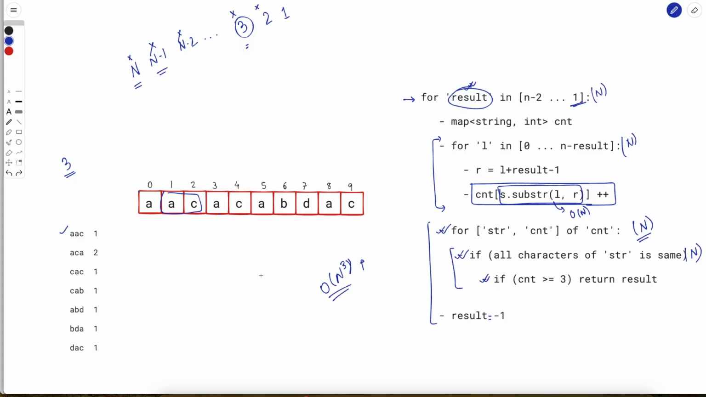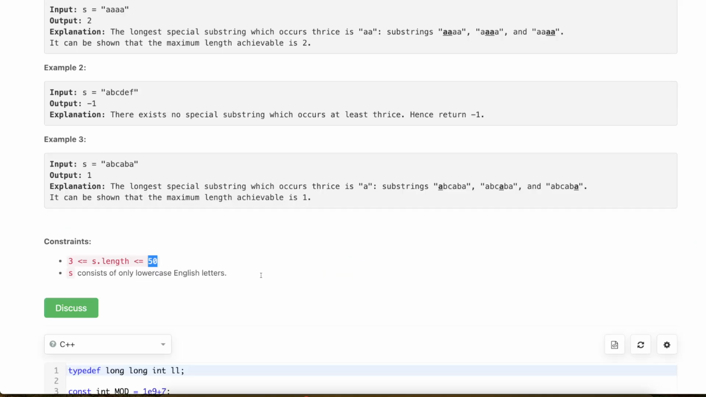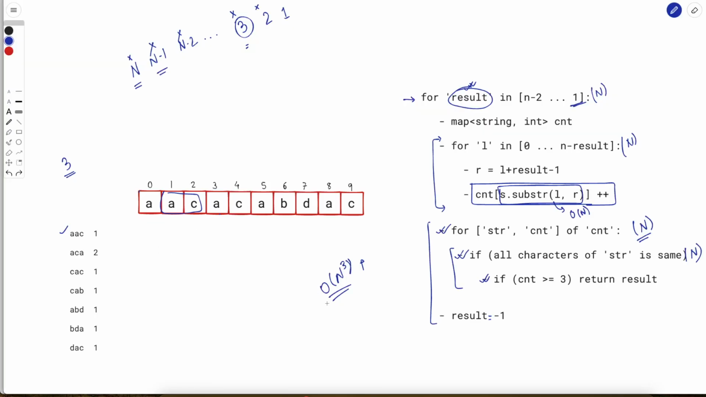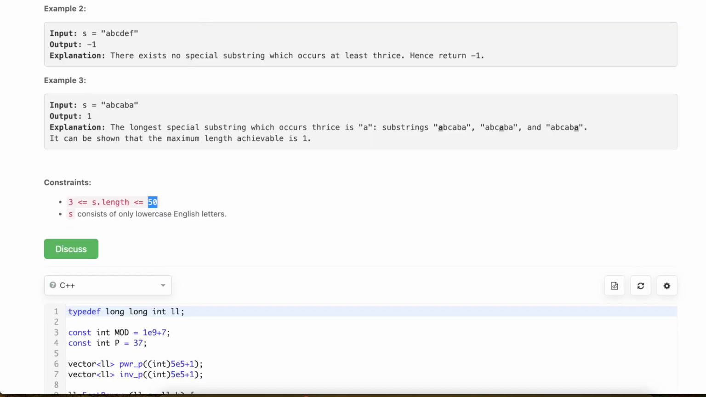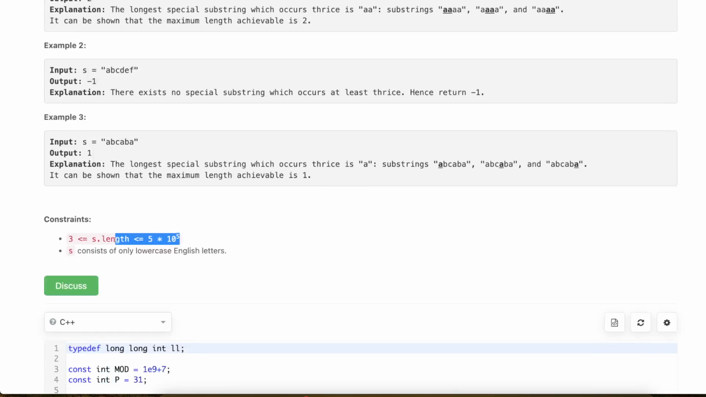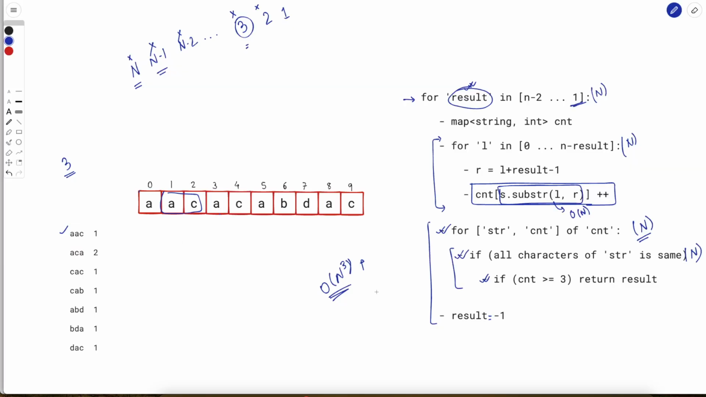So if you were not able to come up with the brute force solution, this is the very right time to pause the video and try to code and get the second problem accepted, because the constraint here will allow an order n cube solution to pass. But this n cube solution will not pass for the third problem, where n is 5 into 10 raised to the power 5. So we need to optimize this.